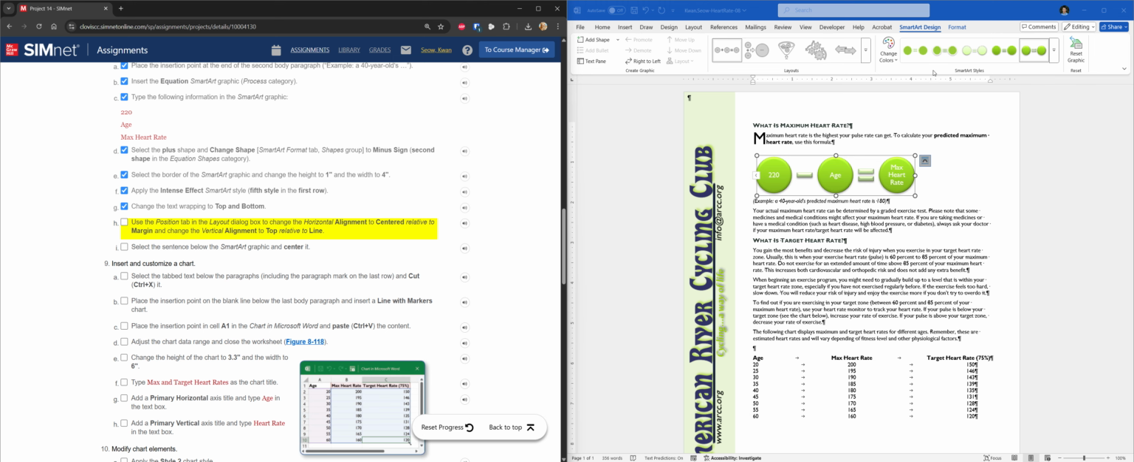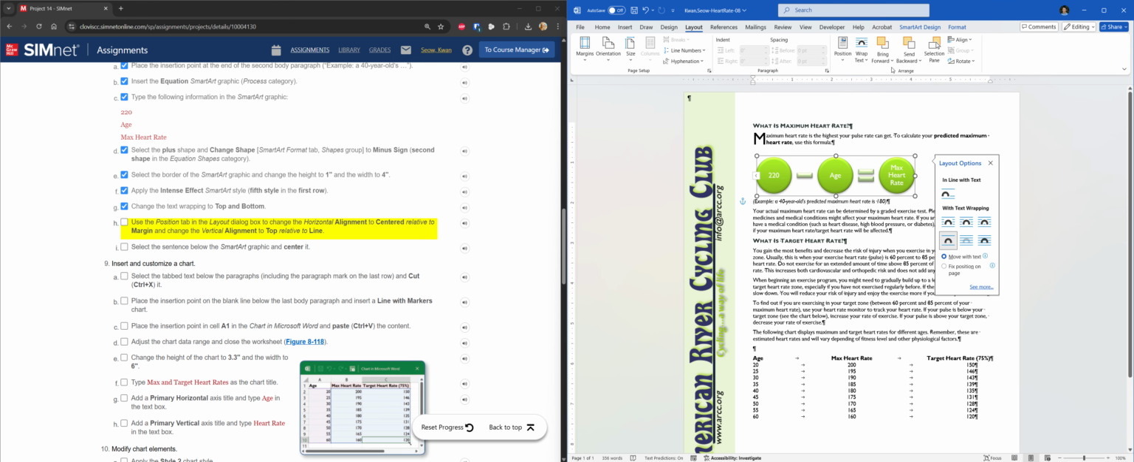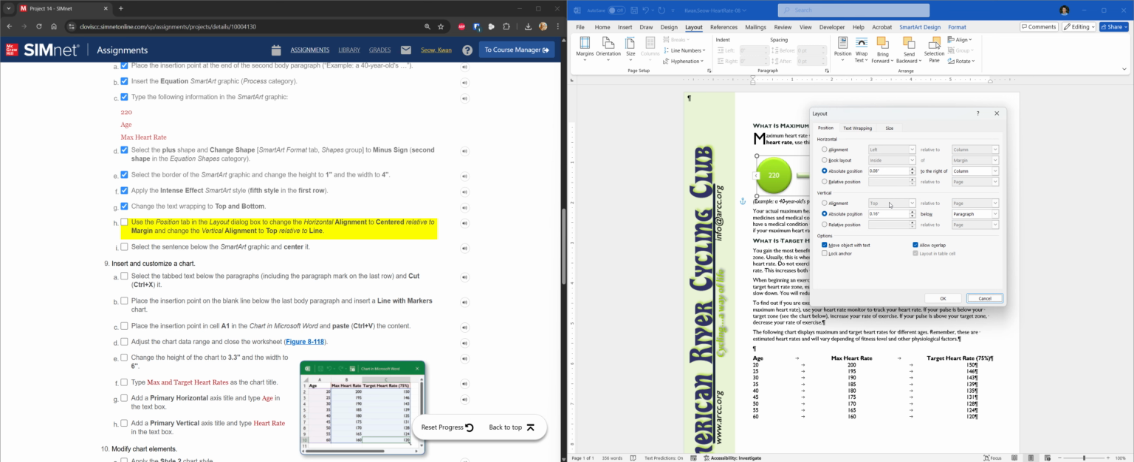Now we want to go back to the position tab. So let's go to layout, position. And once again, we're going to go to more layout options. And in the horizontal alignment, we want it centered relative to the margin. Okay. And then in the vertical alignment, we want it so that it's top relative to the line. Okay.